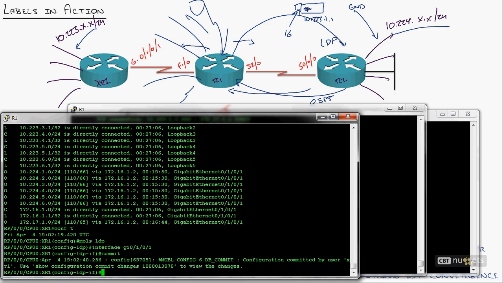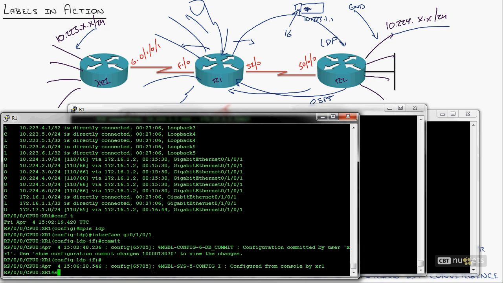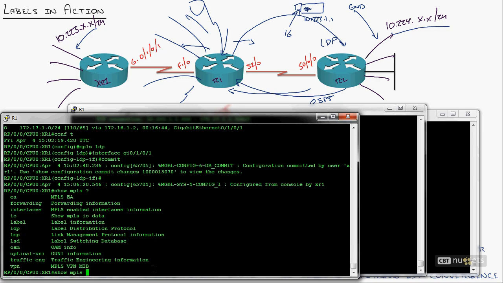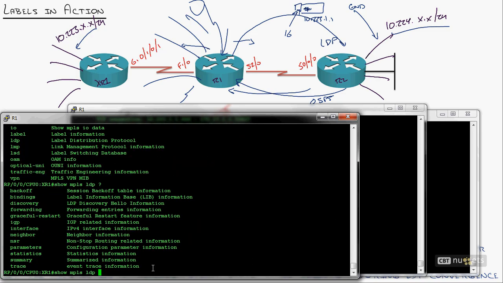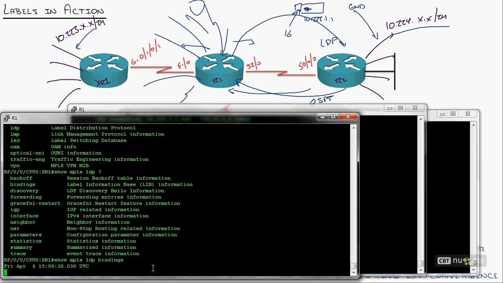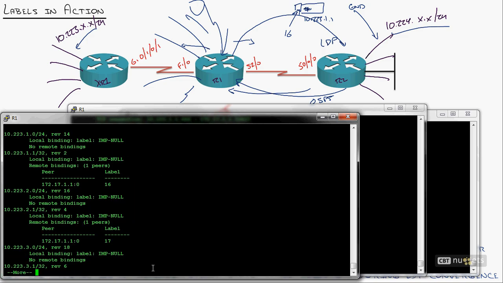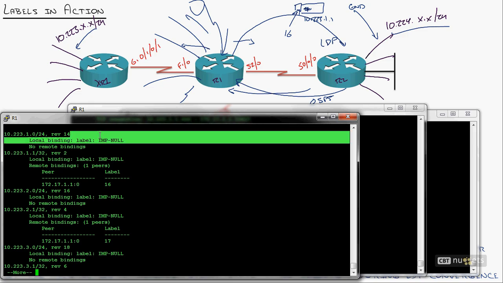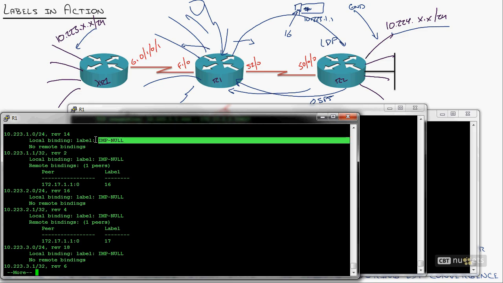Oh, we forgot XR1, right? Let's come back here and do a show MPLS LDP bindings. Let's take a look there first. Okay, so this is showing all of this. It's not as pretty as that forwarding table, but you can see, for instance, 10.223.1.0 local binding imp null, meaning I pop it. This is saying this is my network, so I'm labeling it. I put a little label on it as it is a null label. So I'm going to advertise essentially.